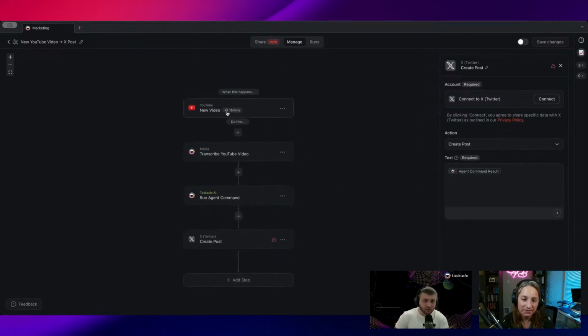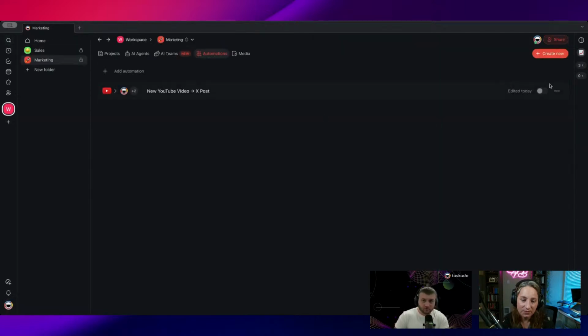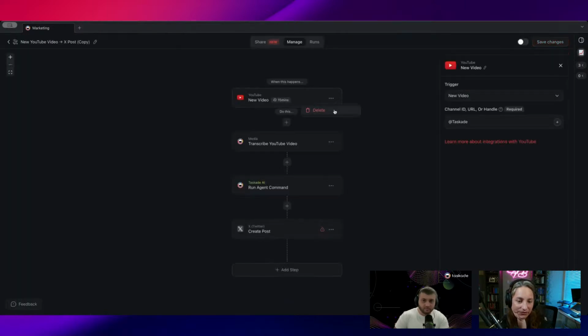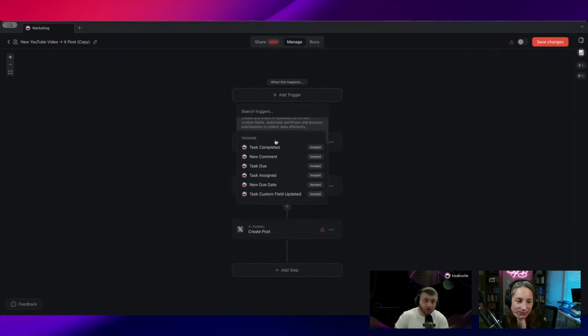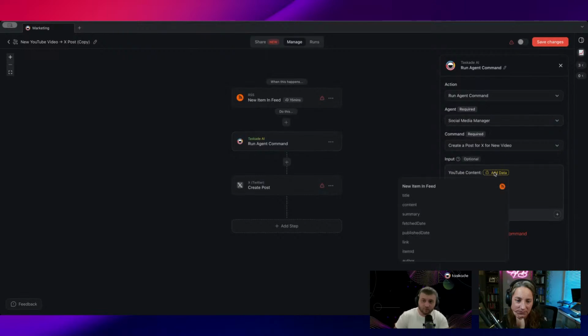Wow. You can automate this in other ways too. It doesn't only have to be YouTube. You can do it this way too, so I'll duplicate this. What else could you use? You could do RSS feeds as well. For example, if you have an RSS feed such as your own blog feed, again I can run my agent command. I would have to create a new one over here.